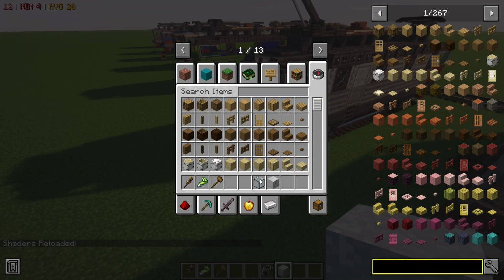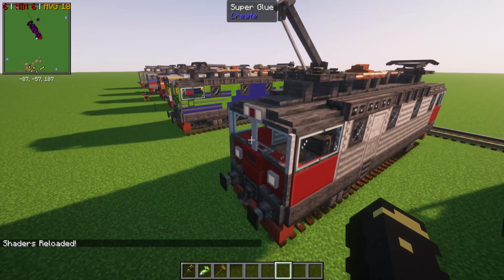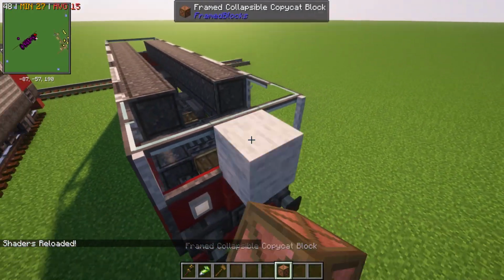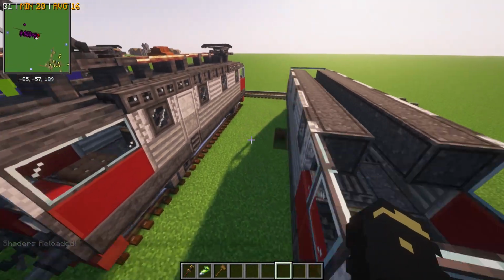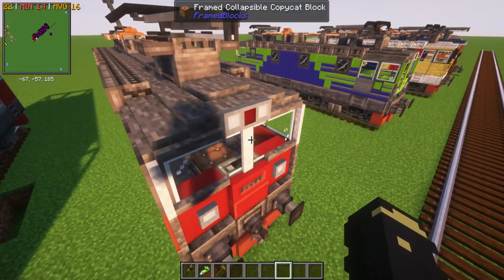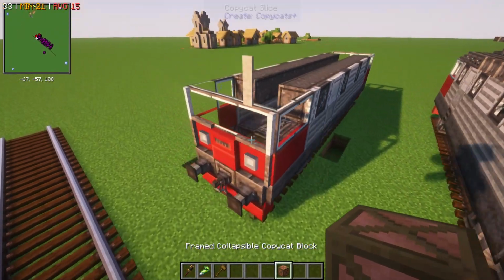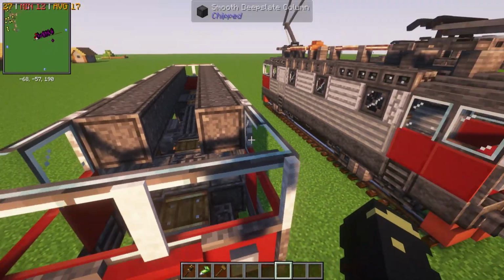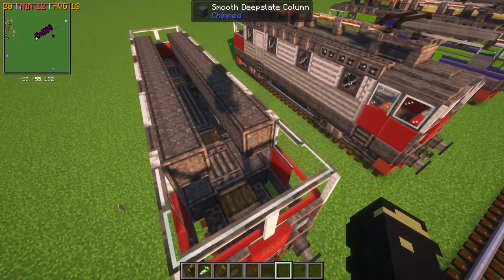Okay, just shader reloading. Then we are going to get this here, which is a framed collapsible copcat block from Frame Blocks, and we're going to place those for the kind of middle bit. They're 4 pixels wide and 1 pixel thick, like that.